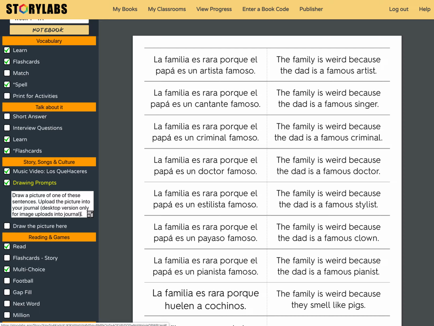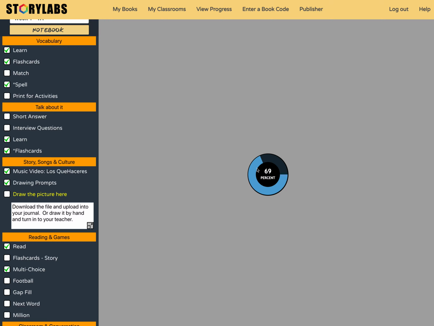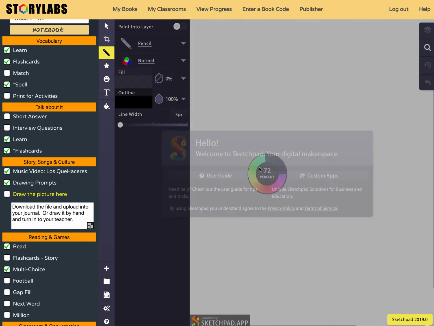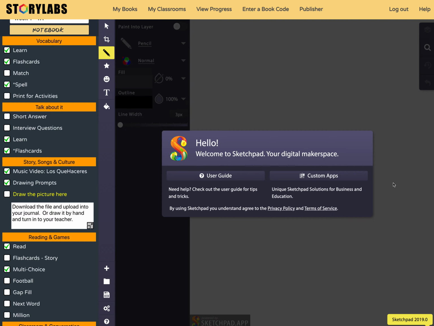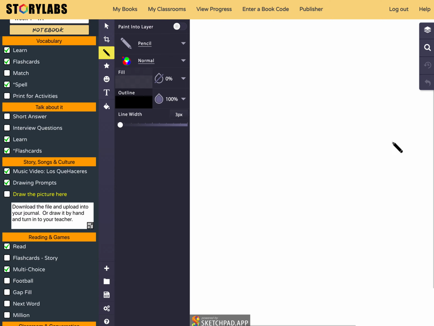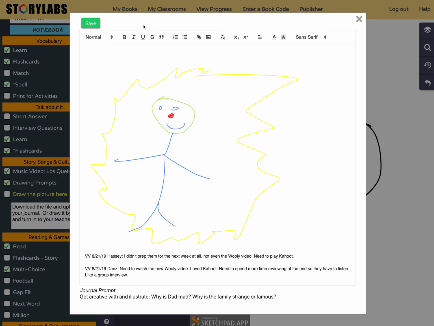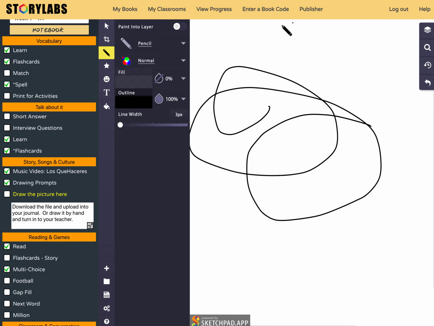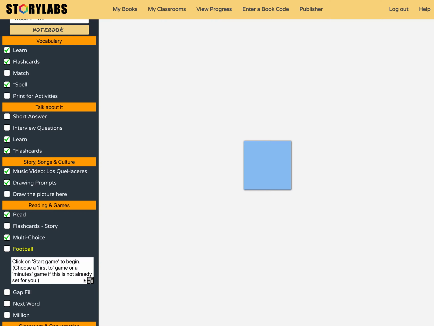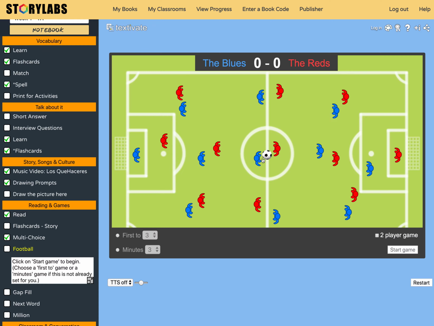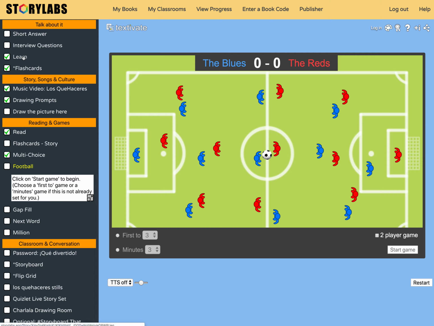So these are drawing prompts, and then they draw the picture in this software. I hope it's not a weird picture that shows up. Okay, good. So then they'll just draw, and then they upload it into their journal right here. And then I can see it because I can see their journal. And then they can play games with the story. And of course, they're going to read the story.